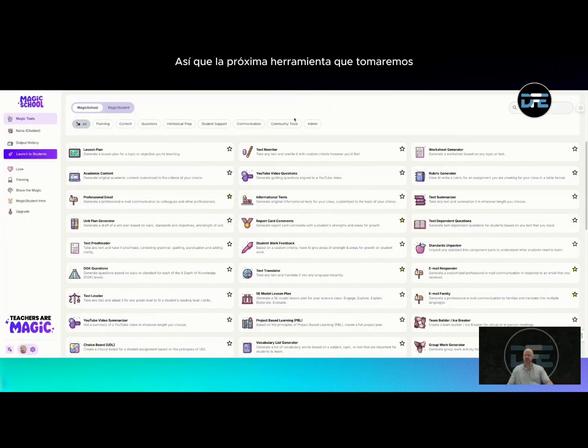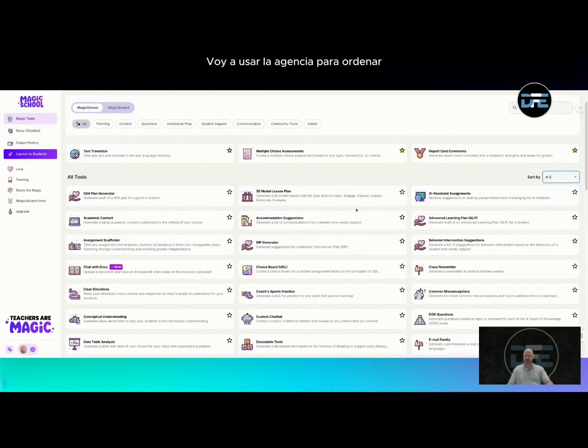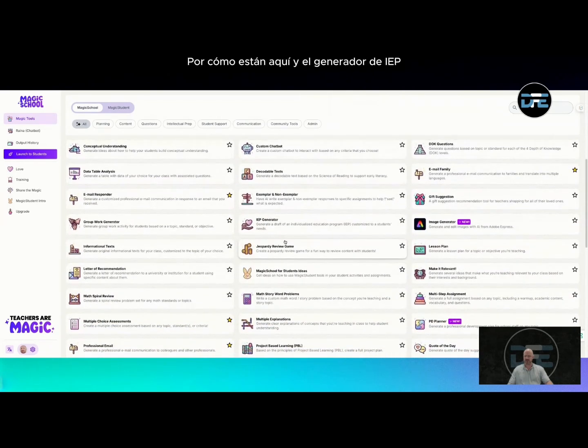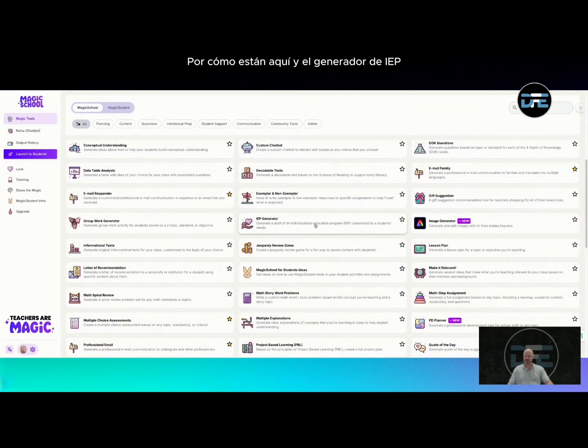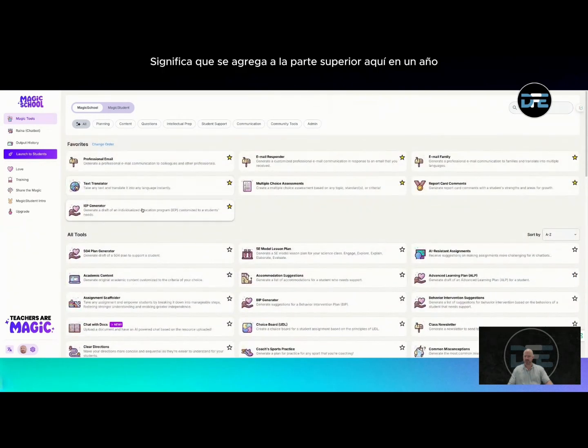So the next tool we're going to take a look at is the IEP Generator. So I'm going to go in. Once again, I'm going to use the A to Z sort to be able to find the tools efficiently by how they're in here. And with IEP Generator, I can start this. It means it gets added to the top here.